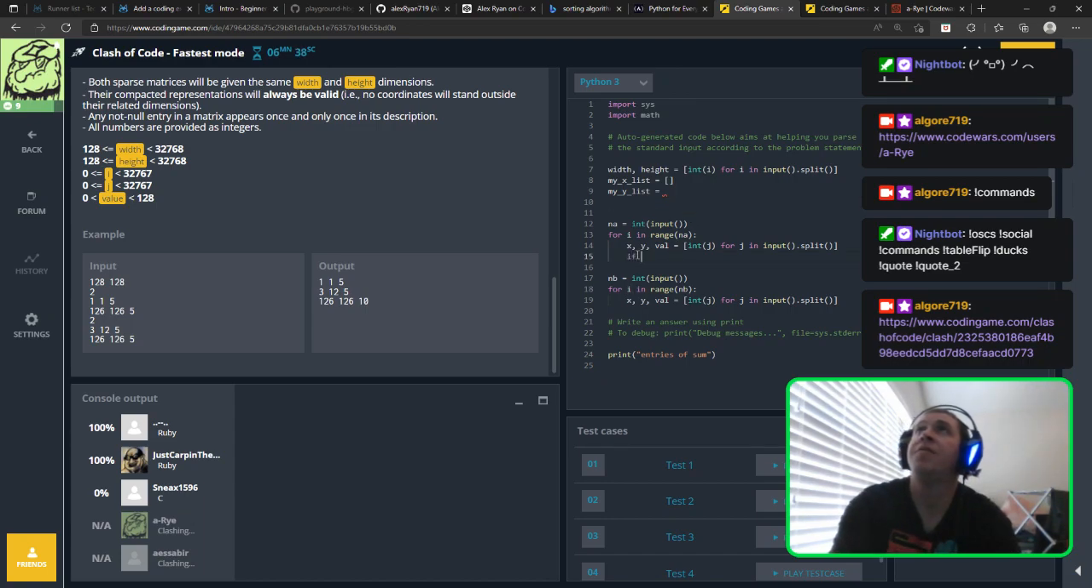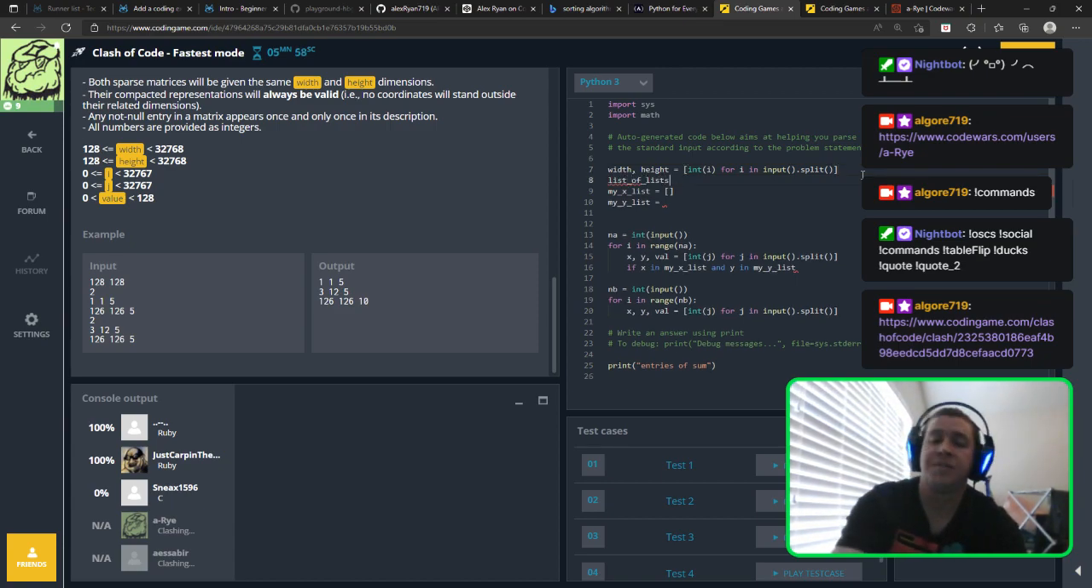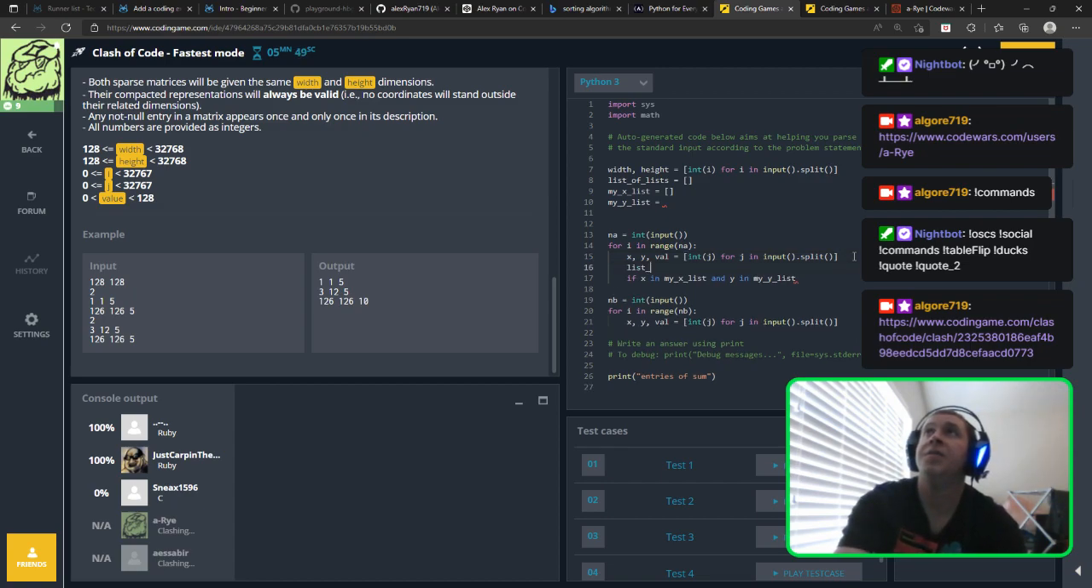And then something like if x in my x list and y in my y list. So already I can see there's going to be a problem with that, because just being in there doesn't necessarily mean that it's a corresponding y. So I'm almost thinking we should have tuples but three values, like lists of lists. So yeah, list of lists, there we go, and then list of lists dot append list, and then put my list back in here.